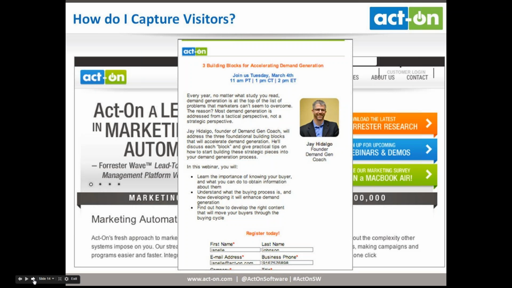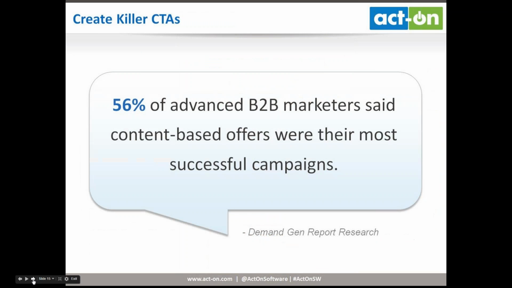Very well could have some experience with this. Every twist and turn on our site, see over here to the right, just by way of example, download the latest Forrester research, register for upcoming webinars and demos, take a survey for a chance to win something, and on and on and on. Interestingly enough, a person fills out this information to sign up for something, and we've captured who they are.